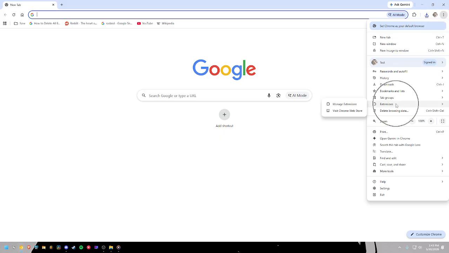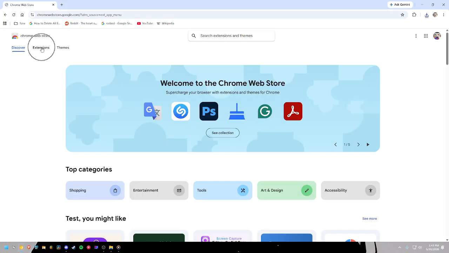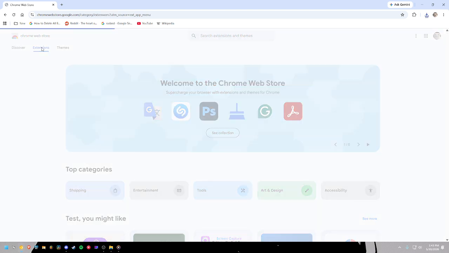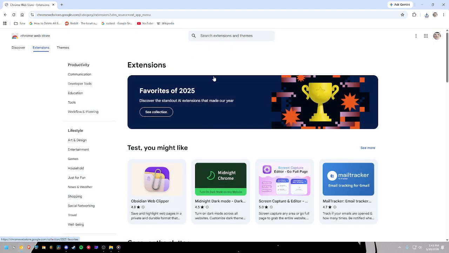From there, go to Extensions, then choose the option that takes you to the Chrome Web Store. When you are in the Chrome Web Store, make sure you are looking in the Extensions section. This is important because the store also includes other Chrome-related items, and you want to search only for browser extensions.